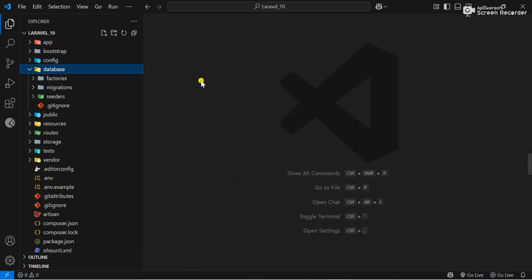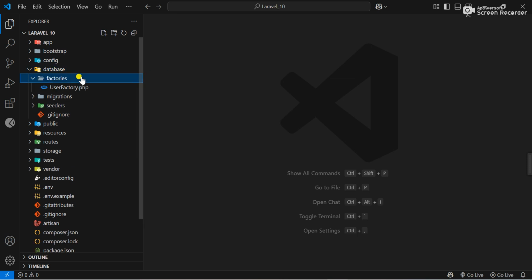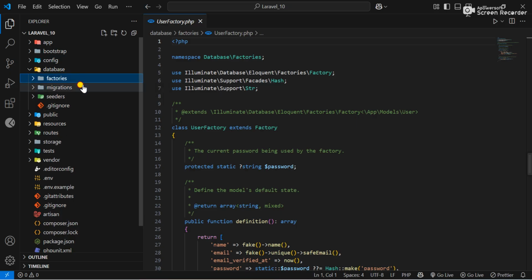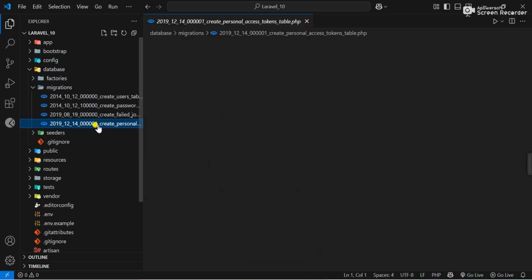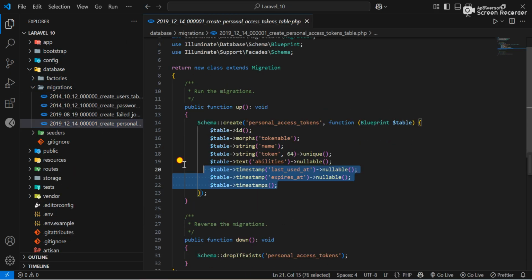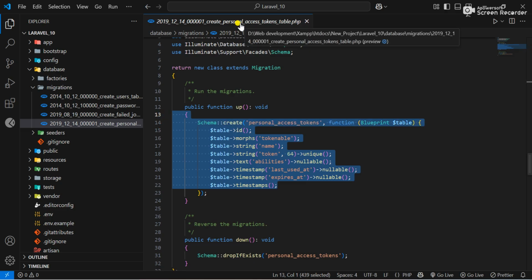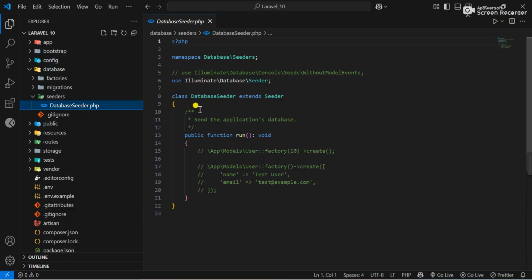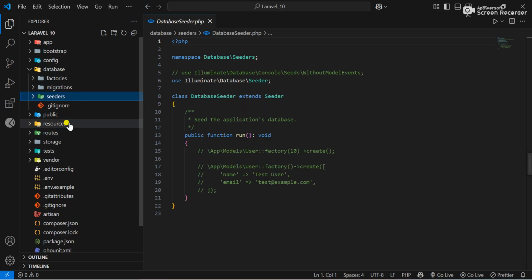The fourth important folder is the database folder, which has three subfolders. The first is factories for fake data. Using factories, we can insert fake data into your table. Migration helps you create the schema of your table. See, this is the migration schema. We will see how all these files get created and installed in your application. The third one is seeder, where you want to seed some raw data into an empty table, so we can use seeder.